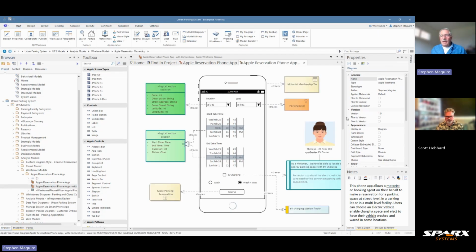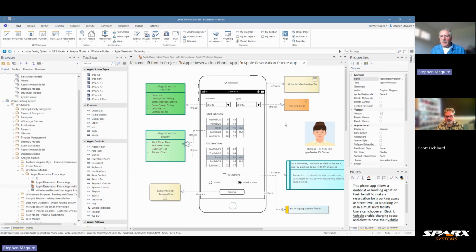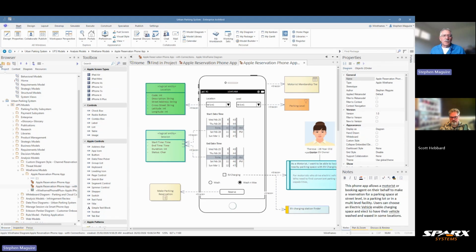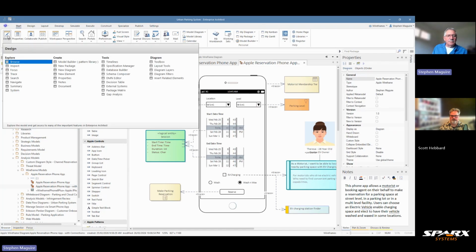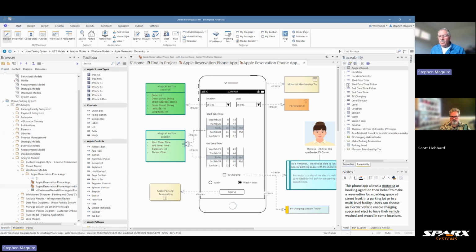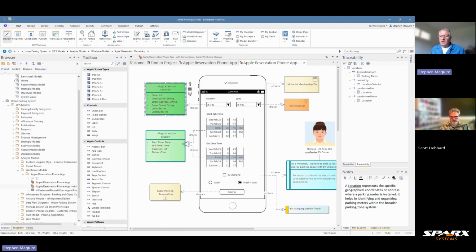And now you can see the power of Enterprise Architect. Let's do something else, Scott. Let's open up our traceability window, which is not showing at the moment. So we can go here to Design, and we can look for the trace window there. That brings up that window, and we can look at these connections. So you can see now that we can see the connections between different parts of our model.